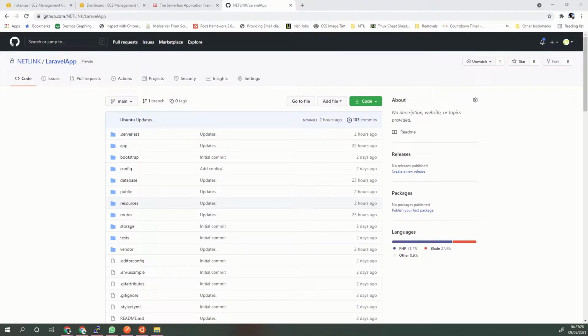In my screen recording, I'm going to demonstrate a rapid deployment to a serverless AWS environment, and I'll also demonstrate what the application does and what cloud technologies it uses.